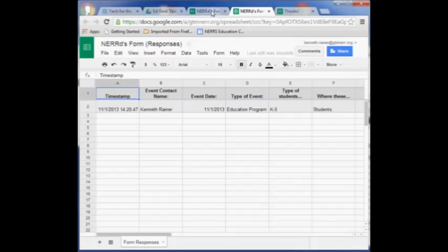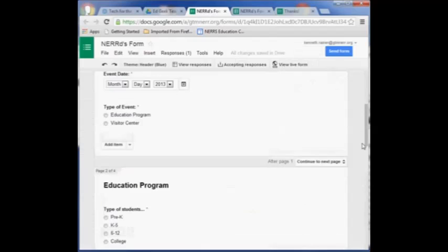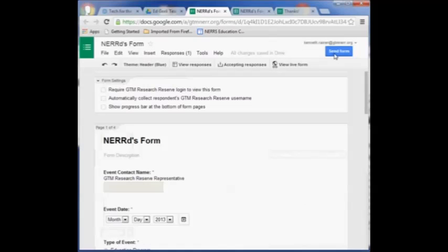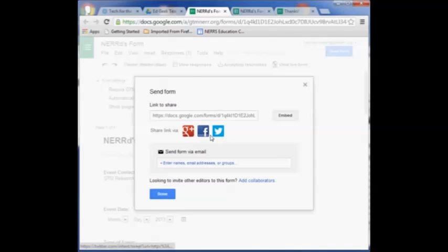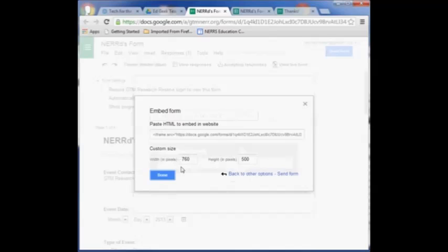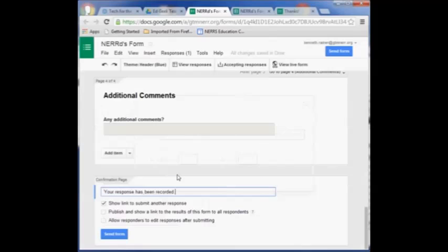And then one last thing I wanted to show is the sharing capabilities. So if you remember, I said sharing is caring. So if we send the form, here's the link to the form, which you can hyperlink any word you want with using that link. You can share it on Facebook, Twitter, Google+. You can email the link to people, and you can embed the form, which I think is really neat as well. And you can just determine what the size is on the website.